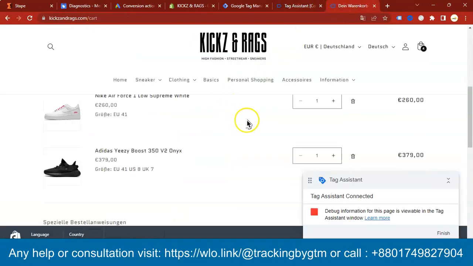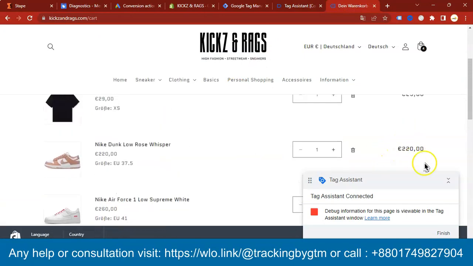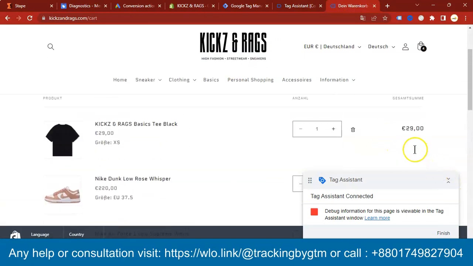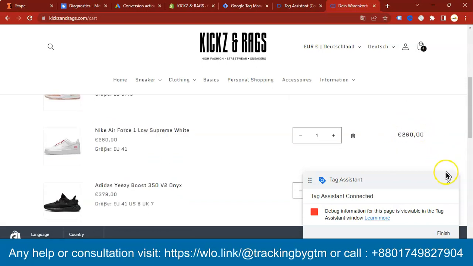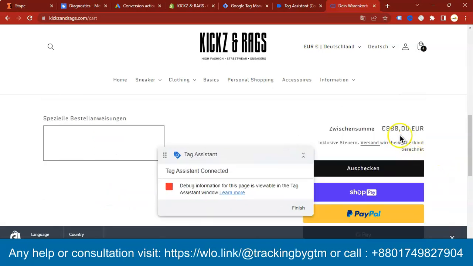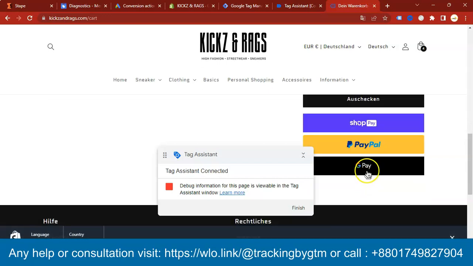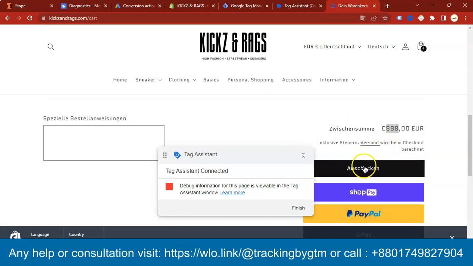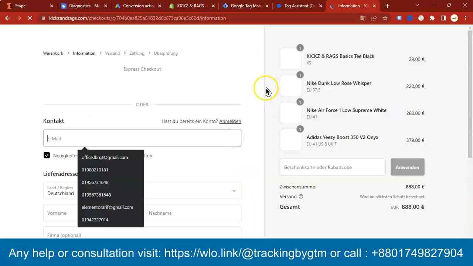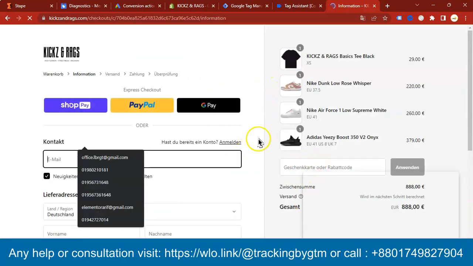Now I'm going here and I select this one. We just recently added this cart, €29. So what is our cart total? Cart total is 888, right? So I click this one for begin checkout. When I click here, this is the begin checkout, and this begin checkout works perfectly.